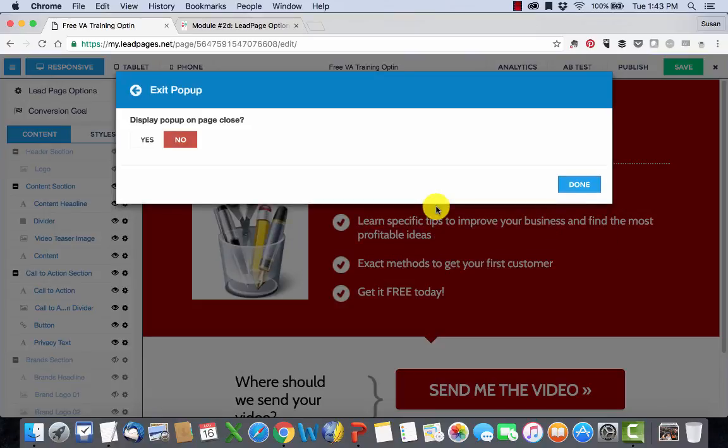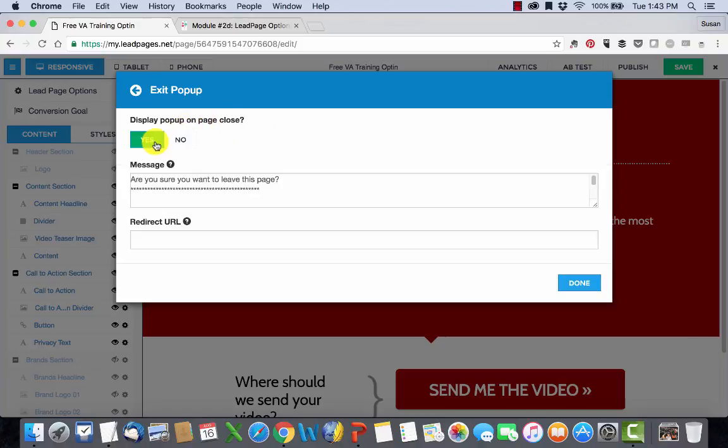And then your exit pop-up. What's an exit pop-up for? Again, if you want to redirect somebody when they leave a page, then you can redirect them. So you can say display a pop-up, yes or no. Say yes. Your message: this is what they're going to see when they leave the page.